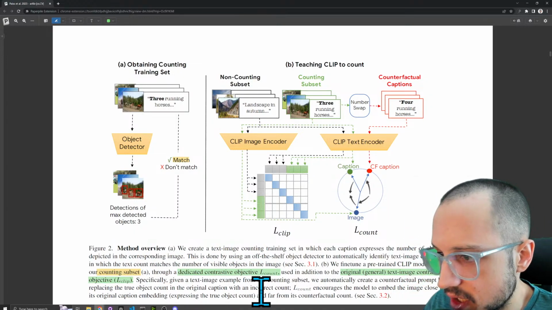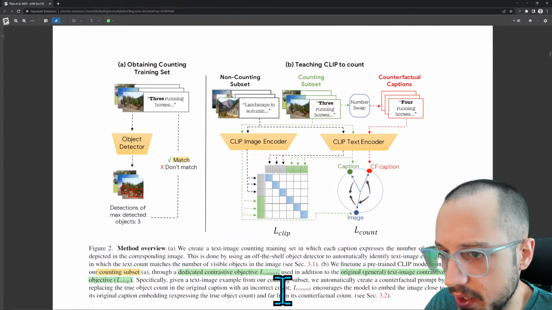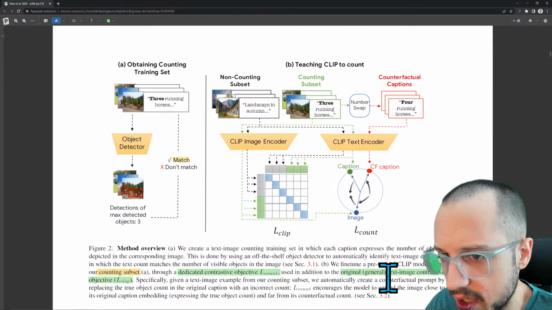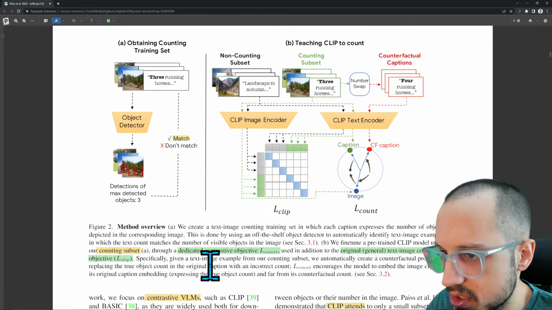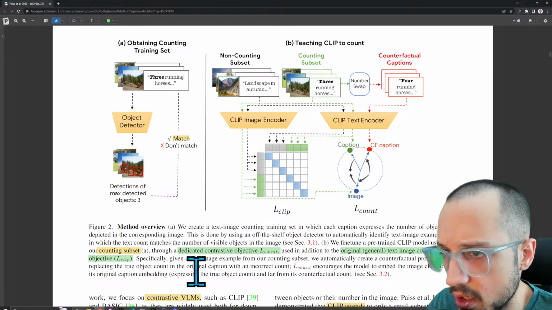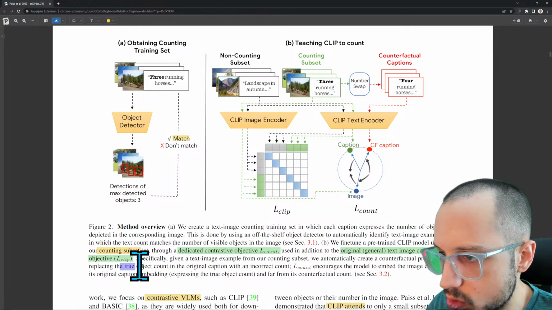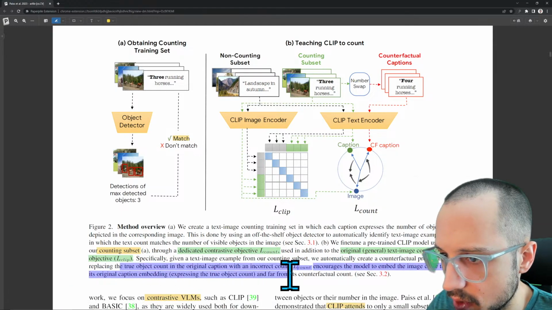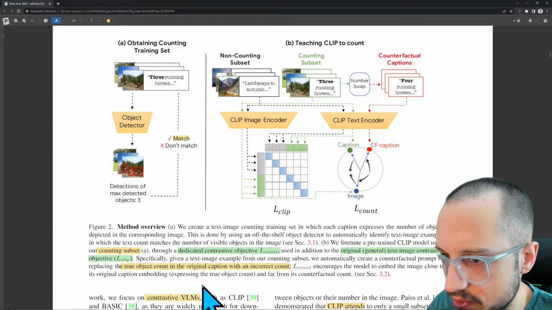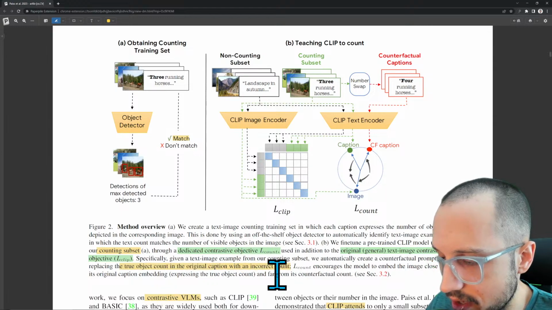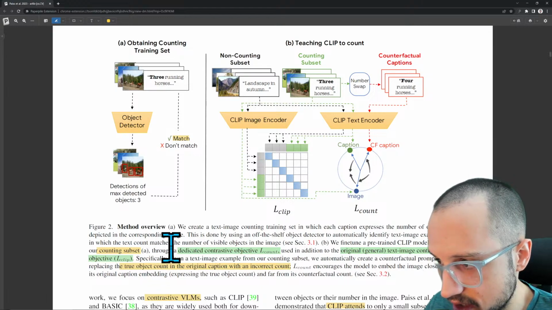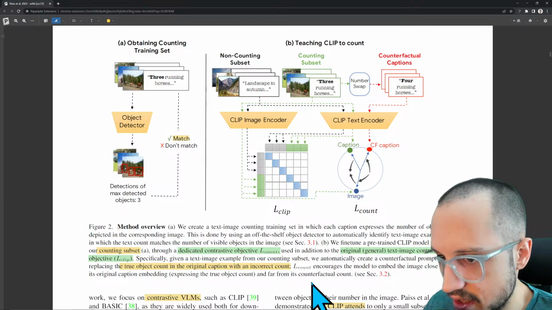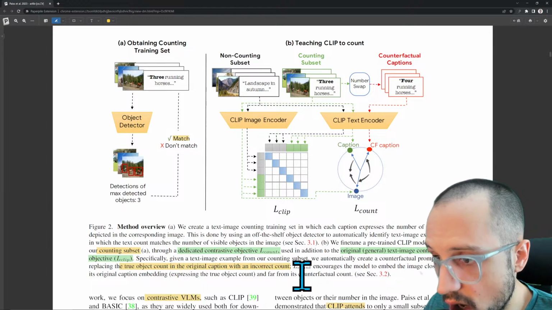Okay, so specifically given a text-to-image example from our counting dataset or subset, we automatically create a counterfactual prompt by replacing the true object count in the original caption with an incorrect count. So here's where they're going to do the contrastive part of their new counting objective, right? So contrastive here, they're going to have the true object count, and they're going to push gradients such that they pull the embedding closer to the true object count. And then they're going to have the wrong object count here.